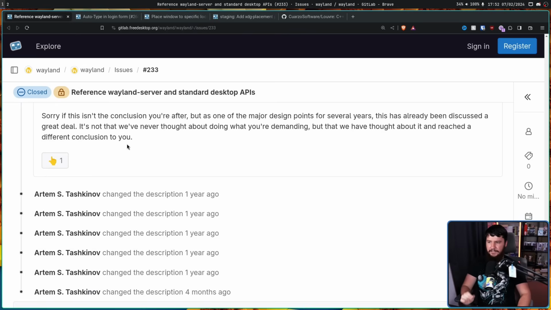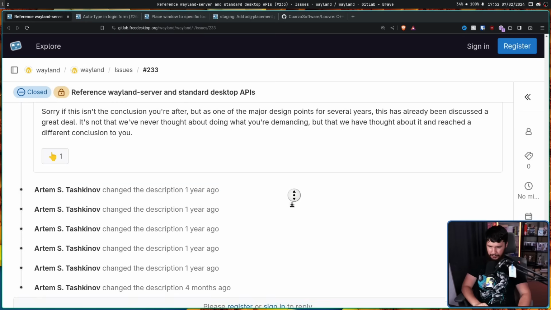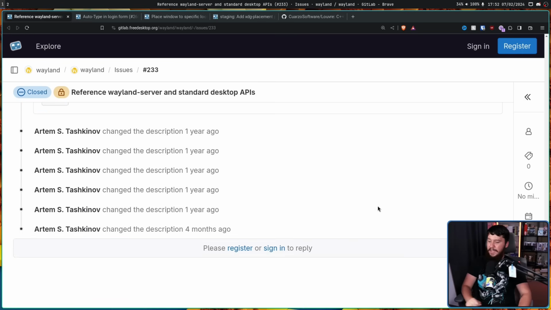Sorry if this isn't the conclusion you're after, but as one of the major design points for several years, this has already been discussed a great deal. It's not that we've never thought about doing what you're demanding, but that we have thought about it and reached a different conclusion to you. Since that event happening, he has continued to update the description all the way up to about 4 months ago, and continues to reference it in various other places on the internet. If you see Brodie somewhere, ask him about 233, and he'll send you the link very, very quickly.